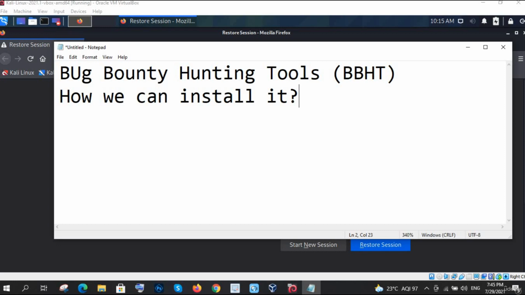Right, so let's start, and this session will also be very helpful for the subdomain takeover vulnerability. So before doing that session, make sure that you have completely installed that BBHT, because that is going to be very helpful for that.